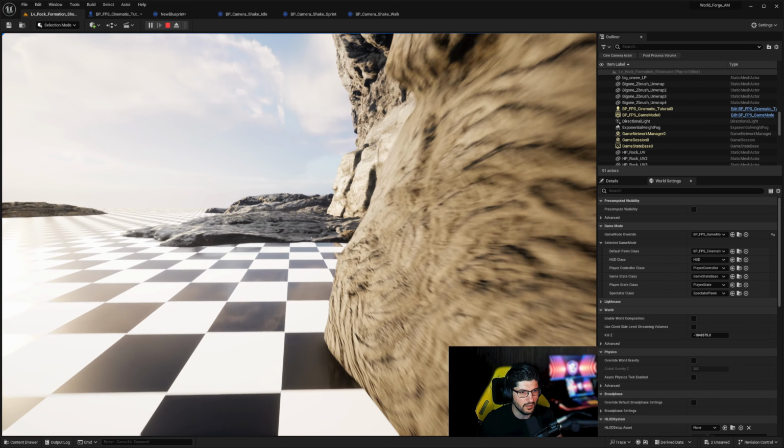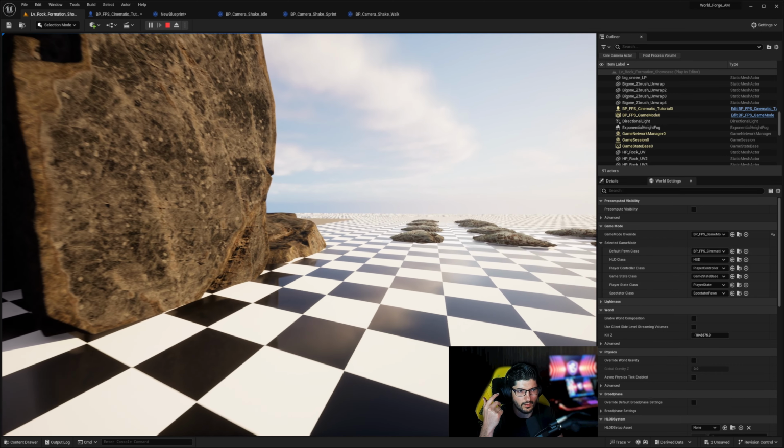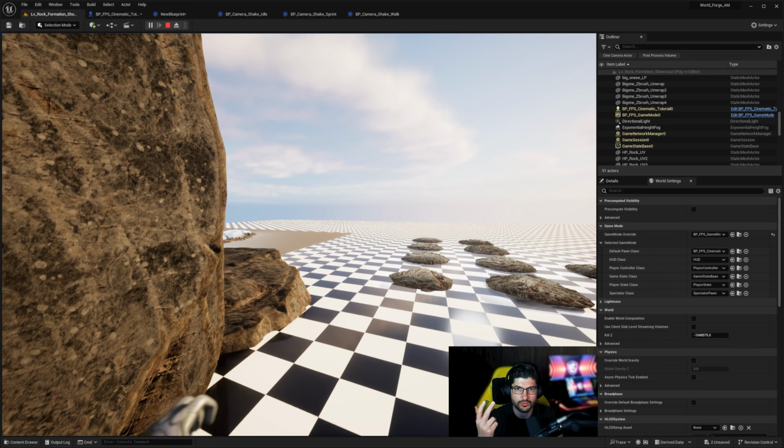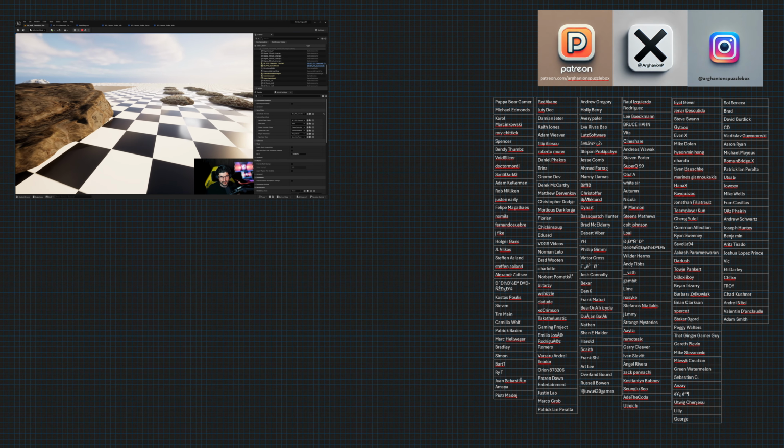And that's about it. That's how you get camera zoom, better depth of field, slow motion, and also head bobbing inside Unreal Engine for a FPS camera.